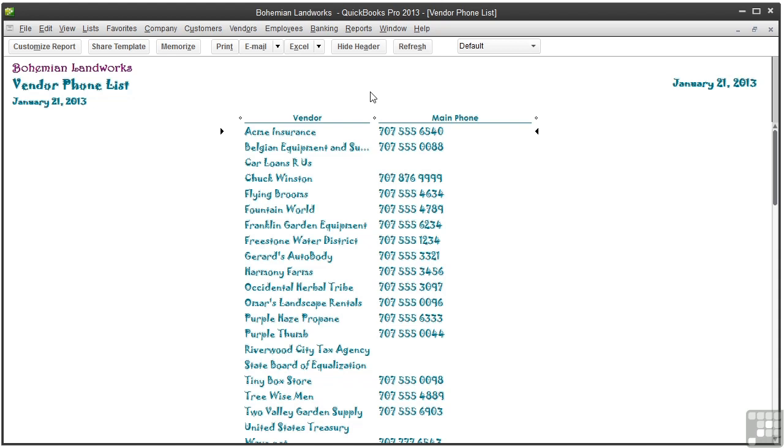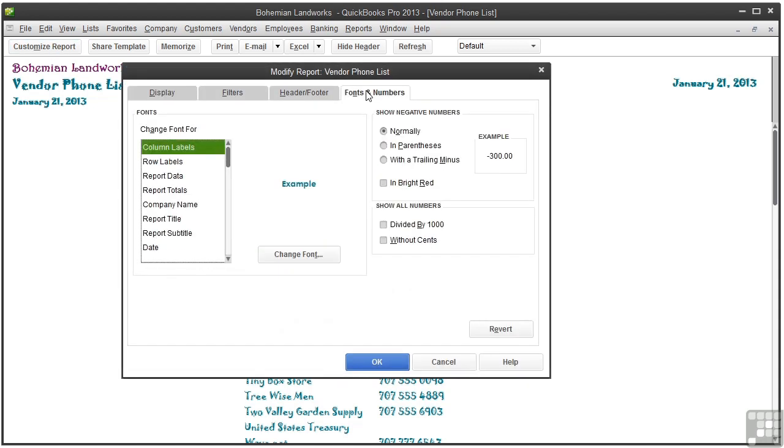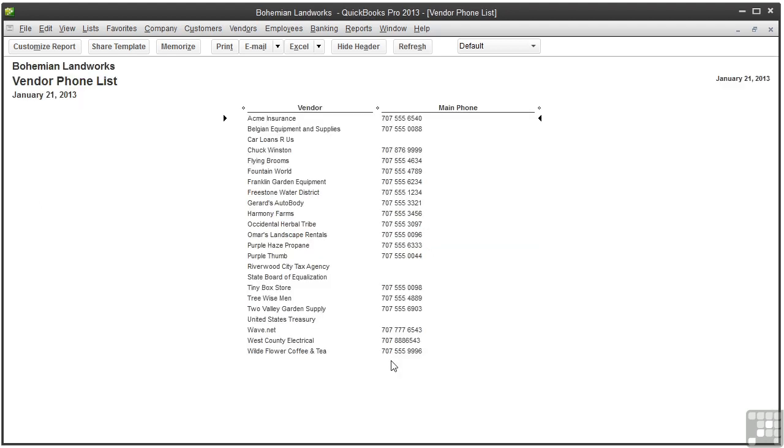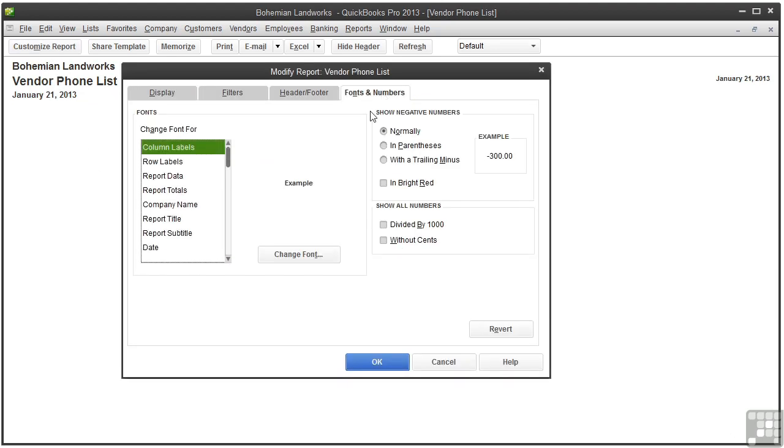So not to despair, let's go back to Customize Report, go to Fonts and Numbers, and click Revert. And when we click OK, it'll go back to its boring self. Okay, let's talk about those numbers. Fonts and Numbers. And here, you can select how you want negative numbers to show up in the report.